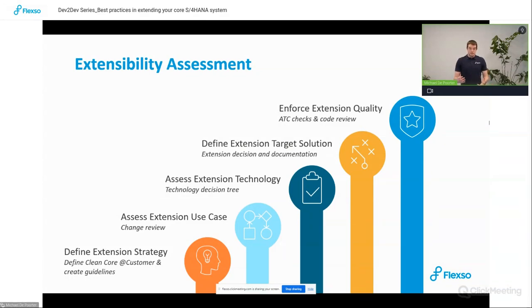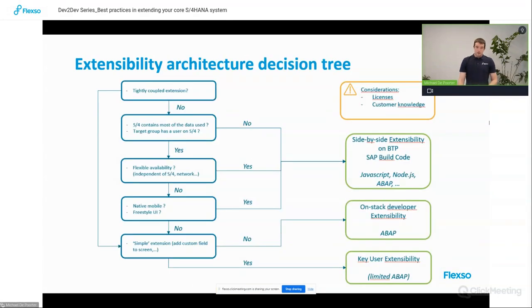So next to all these actions, there's also an important part of the assessment, which is providing you tools to aid you in the architectural and in the technological decision from a development perspective. So this is actually a sneak preview from the assessment. The first tool is the extensibility architecture decision tree. This will provide key questions to objectively choose the best technology regarding architecture and to build extension.